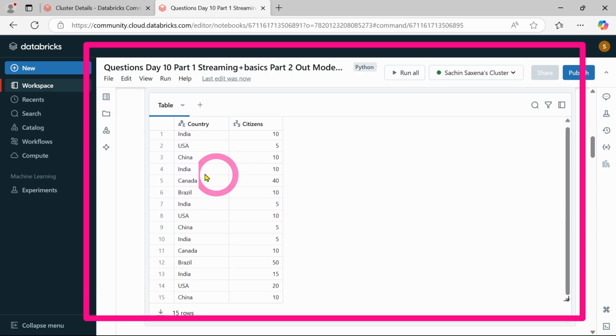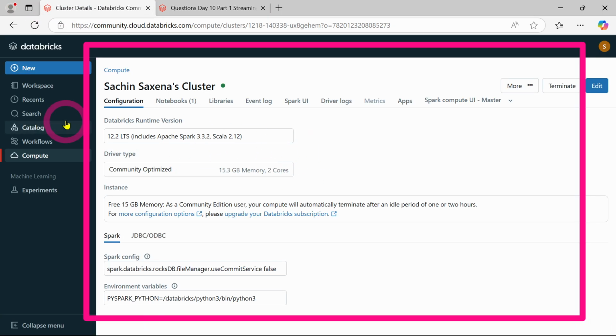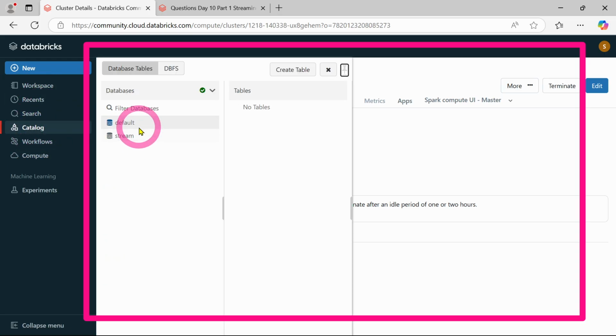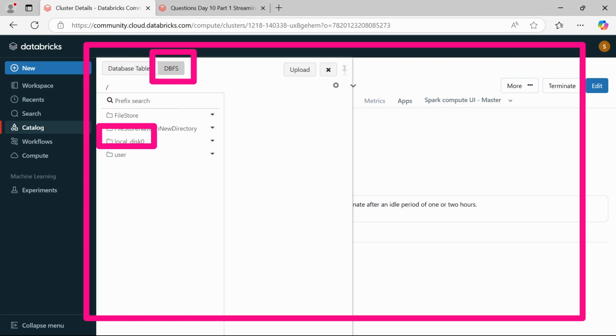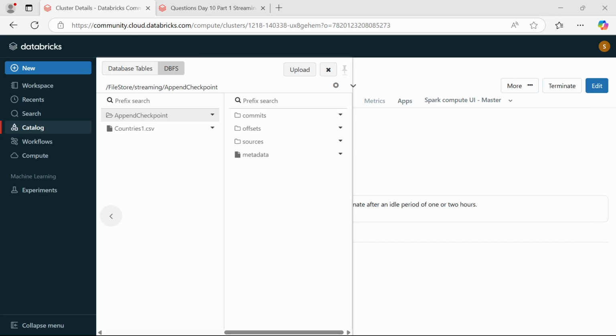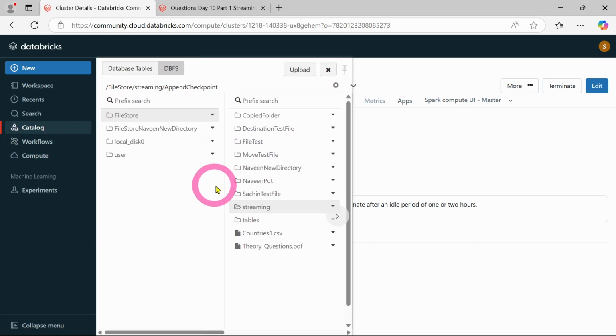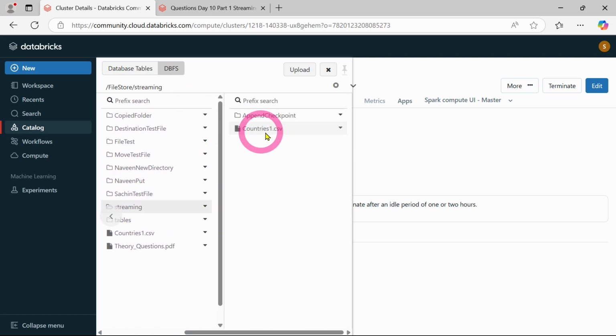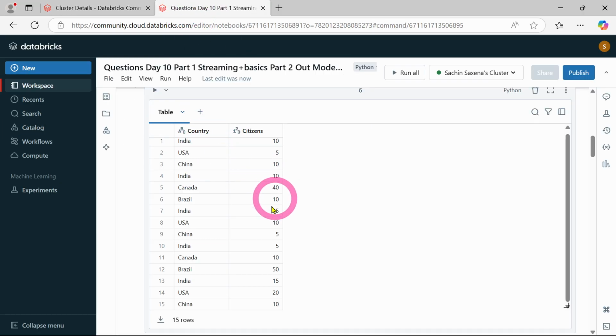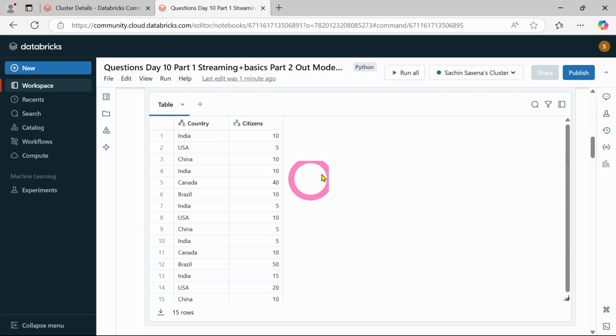Here you can see 15 rows are there, but there might be different rows in that schema. Okay, can you see now this stream database is showing, which was not showing previously. Why? Because this page was not refreshed. So after some refresh, you will get this, and just click on this DBFS again. Here you can see this DBFS, and inside this DBFS you will find the relevant folder which is streaming. Inside this streaming you will find this countries1.csv. Okay, here you can see 15 rows because we have so many files.